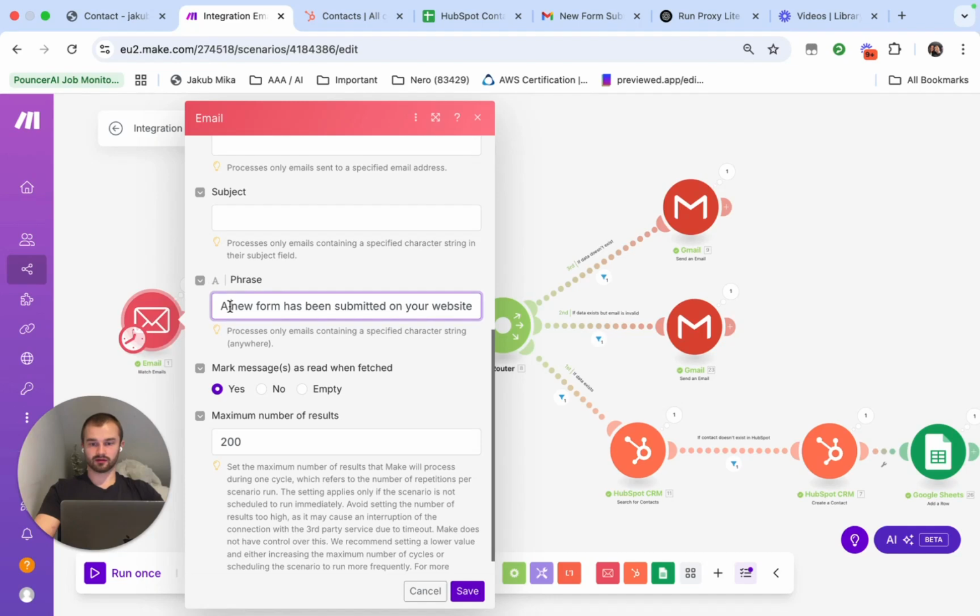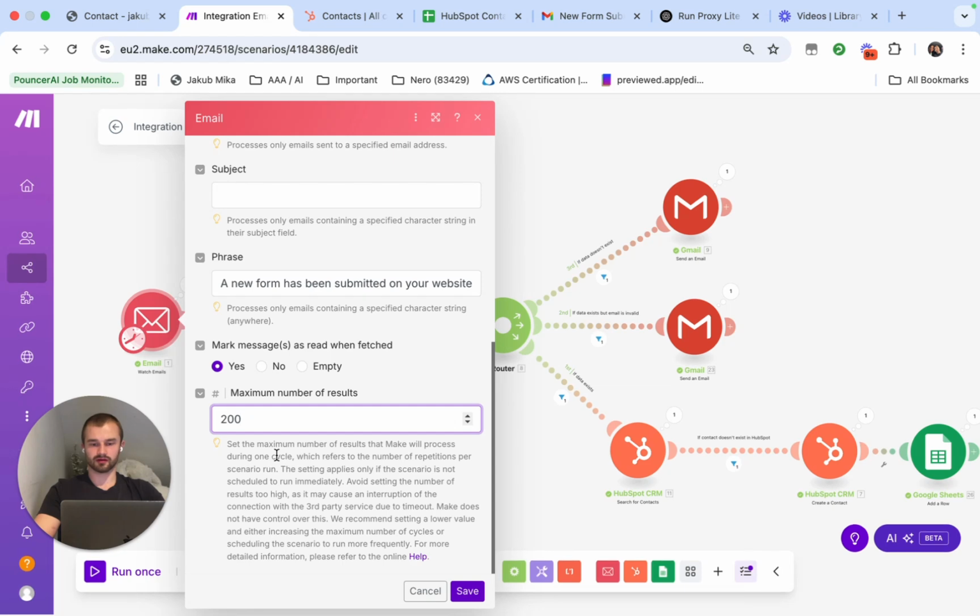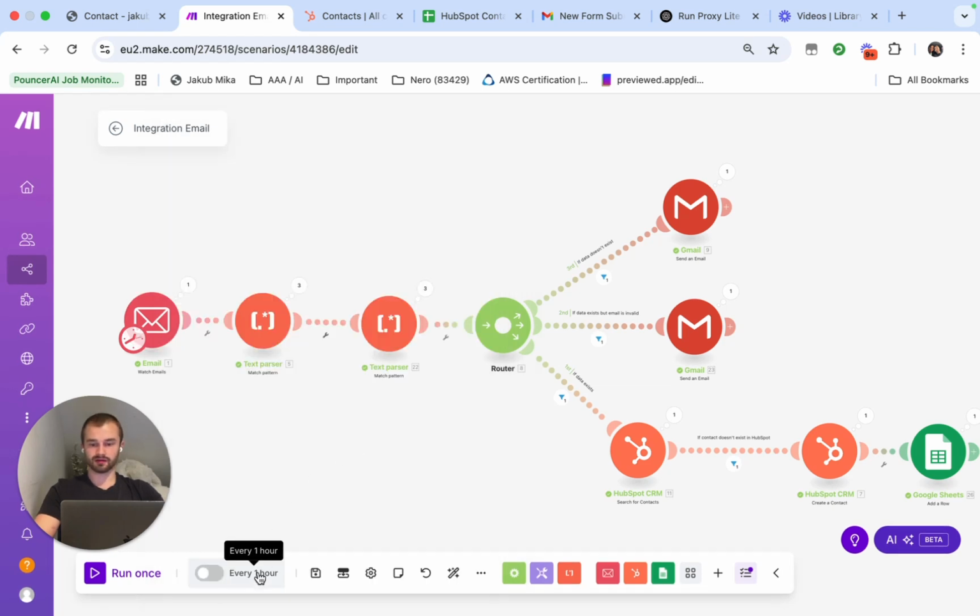So yeah, that's the most important. A new form has been submitted. And then mark messages as read. You can put also maximum number of results as 200 or even 1000 if you have a lot of emails, if you get a lot of emails.